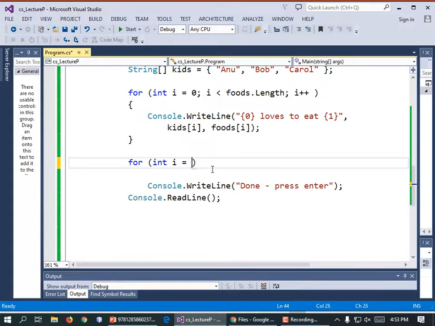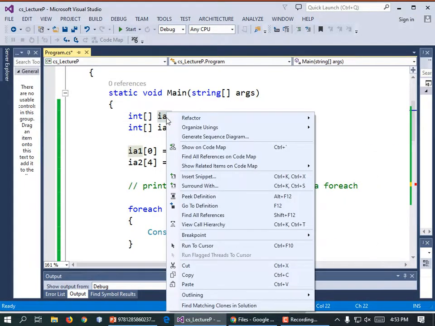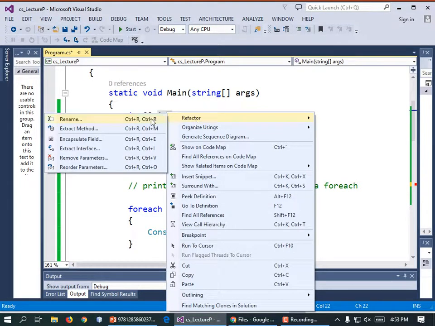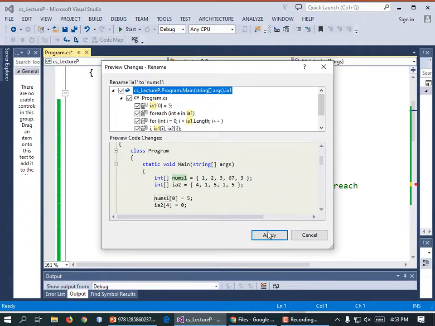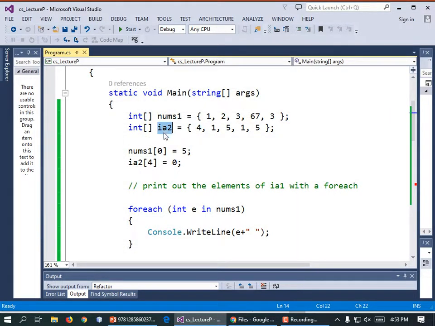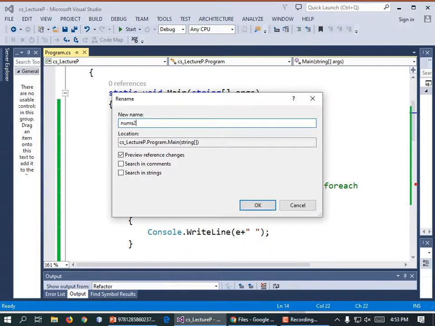So for int i equals 0; i is less than i. I'm getting really tired of those names. I feel like renaming them. Real easy to do, right? I'm just going to come up here, double click on IA1, right click, refactor, rename, and call it nums1. Don't ask me why I want to name. I just got tired of seeing IA. Apply that. IA2, refactor, rename, nums2.